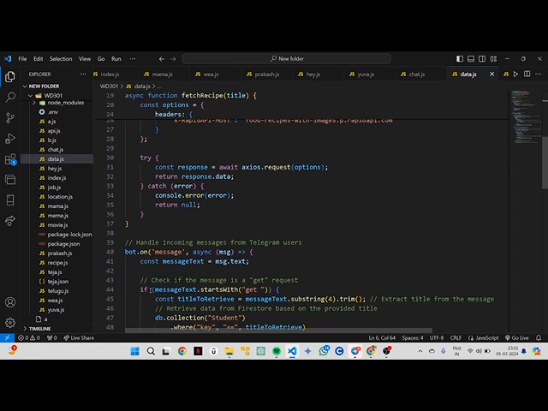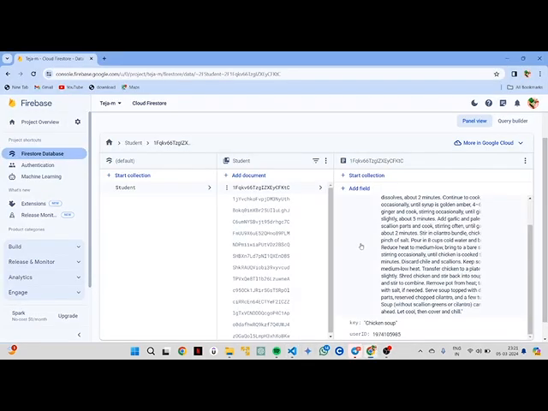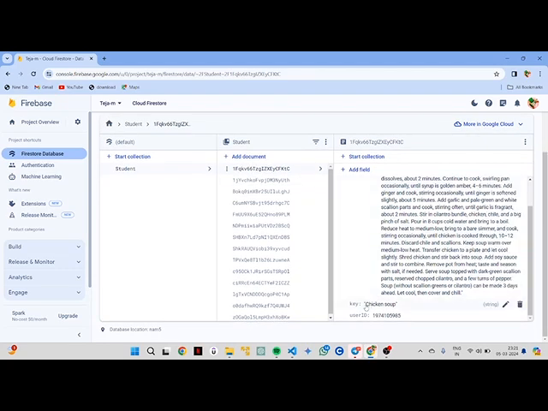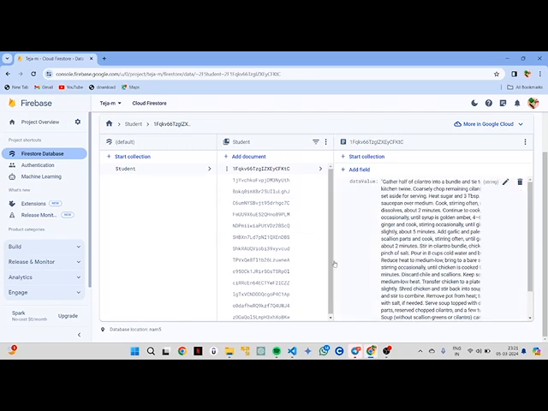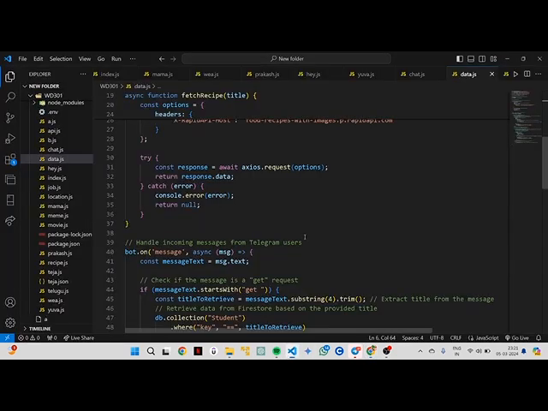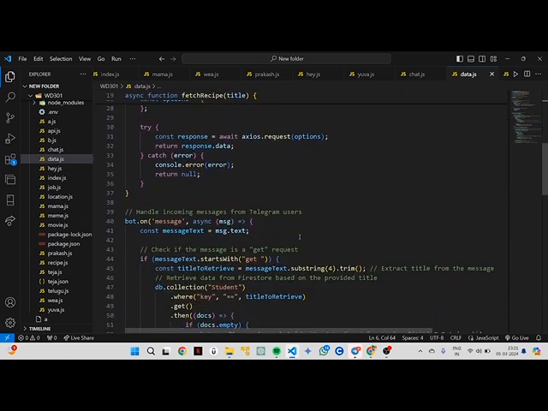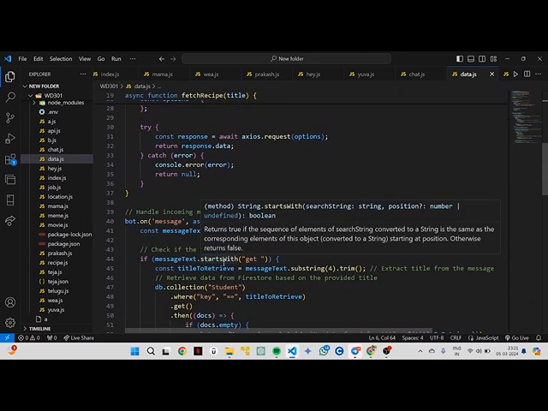After that I have used an if condition that checks if the message is a get request. If so, retrieve data from Firestore based on the provided title. I'm going to Firestore. In this student collection, the data value is stored. If the user sends get along with the key name, the data value will be displayed to the user, and this if function checks the whole thing.